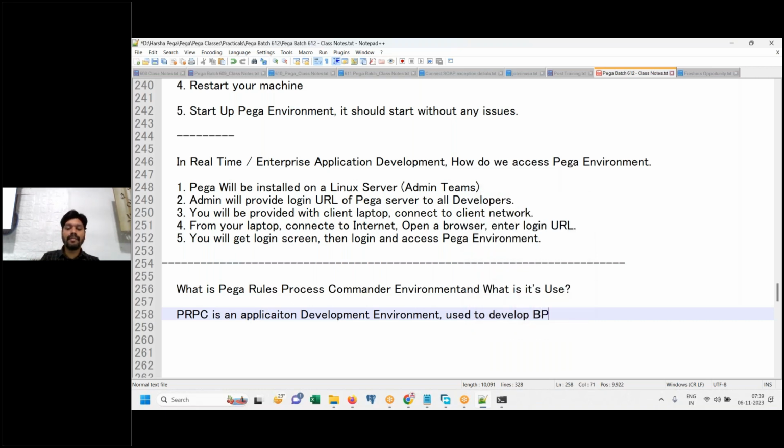It is used to develop BPM applications and process the transaction flow. Yes, correct. PRPC is an application development environment used to develop BPM applications. Okay, up to that it is okay.